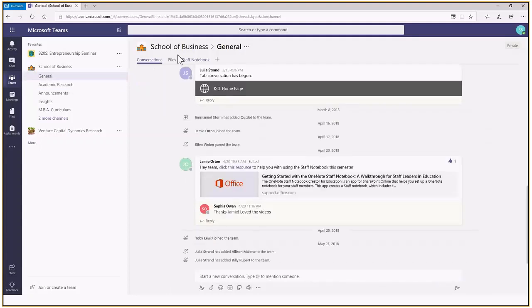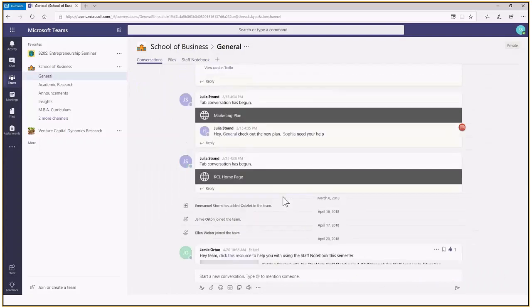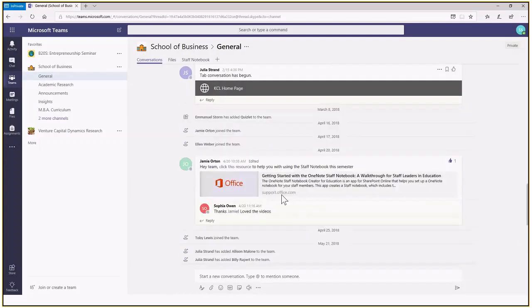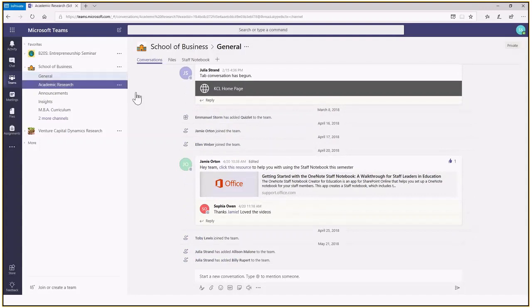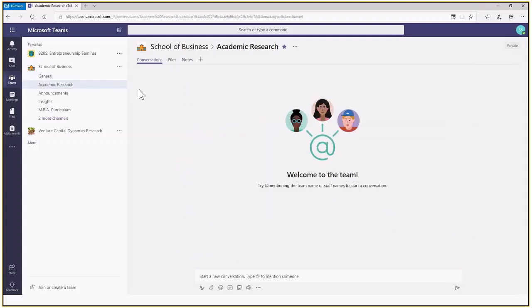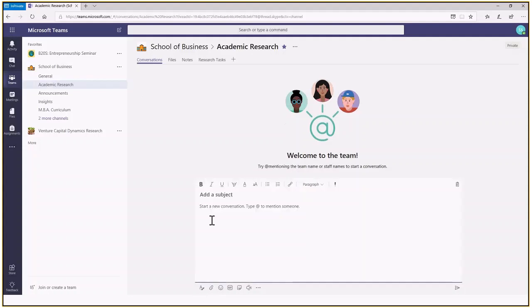So if I go back here, we've got my staff notebook, we've got conversations, it behaves the exact same way that I showed you before. I've got all of my files, which also behaves the same way. So if I go to the academic research section here, I'm going to write a quick post, and I'm going to call it milestone tracking.